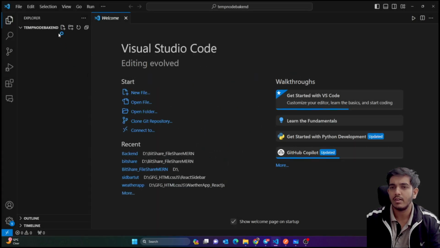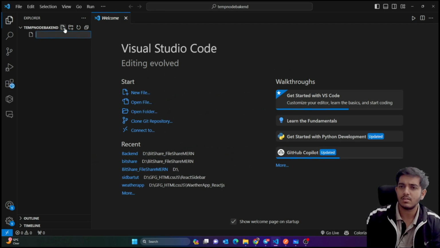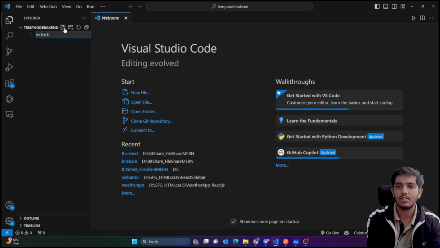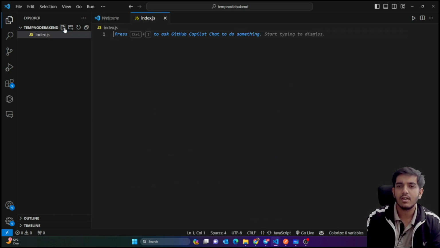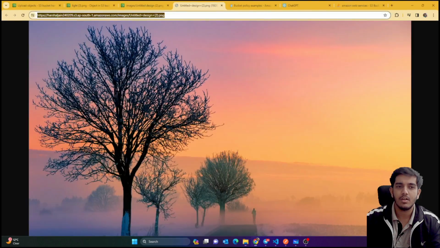Inside this, guys, what we need is to create an index.js file. Those of you who know Node.js, this is for you. Those who don't know Node.js can skip a few seconds, but I would say just watch this, okay? You'll understand the purpose of public, the purpose of private. Here I'm just going to open the temporary node backend.